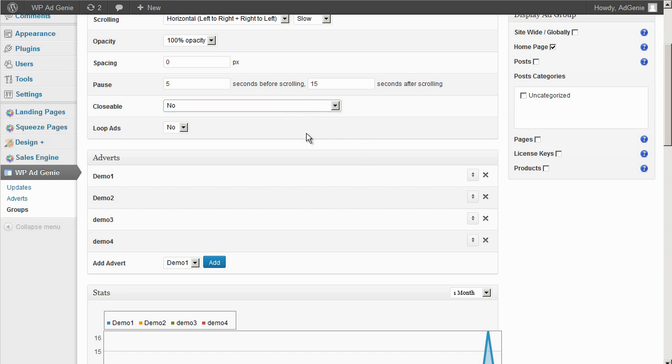So if you say yes, display ad group next time they're there, they can click the X on the ad, turn the ads off for the page that they're currently on, but any other page they go to, if it has ads set up, or if they come back to that same page, the ads will be on again. Now, loop ads, you can say no or you can say yes.